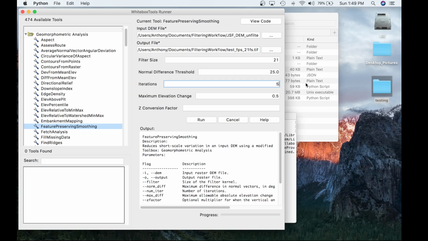Next, the maximum elevation change controls the maximum allowable change a cell is allowed to endure as a result of smoothing. If a cell changes by more than half a meter, the original value will be used instead. This parameter is used to stop the creation of single cell pits as a result of smoothing. Once again, I'm just going to bump this value up a bit. I'm actually going to go to 1.0, so 1 meter. There are many lumps and bumps that have been interpolated on the bottom of the forest floor, and we kind of want to remove them. Lastly, the Z conversion factor, I'm just going to leave blank.